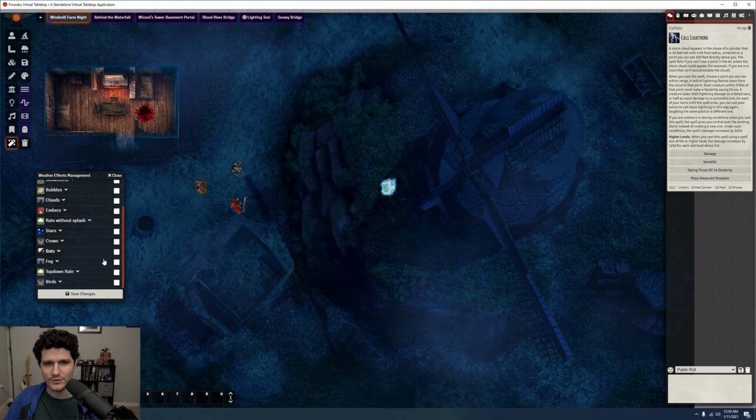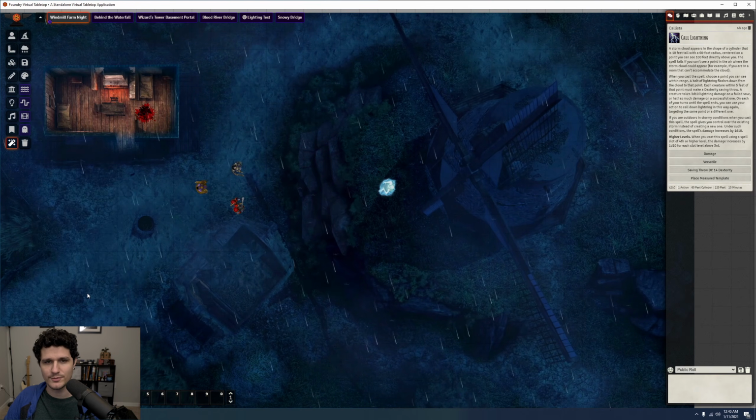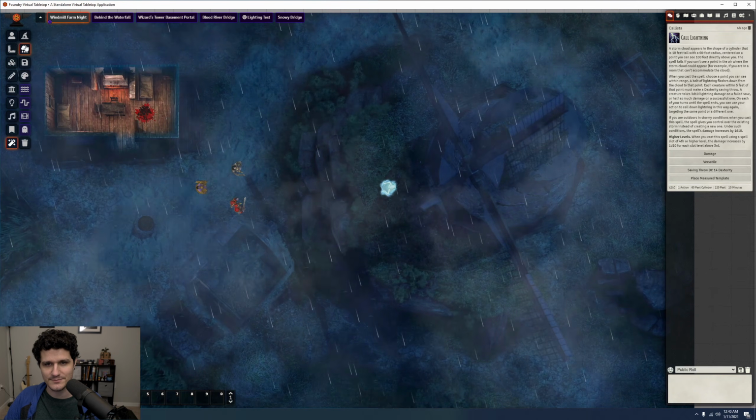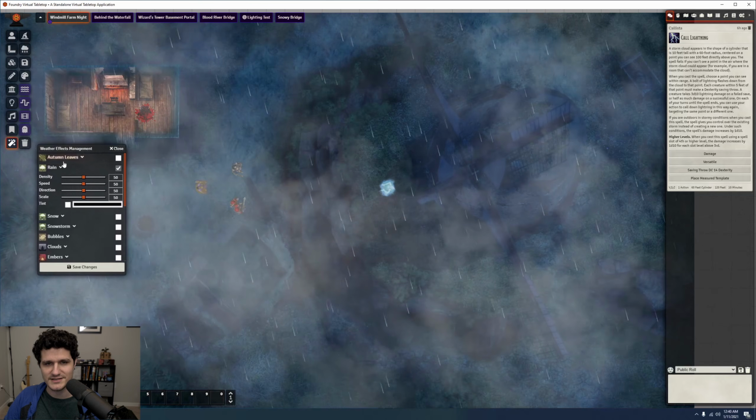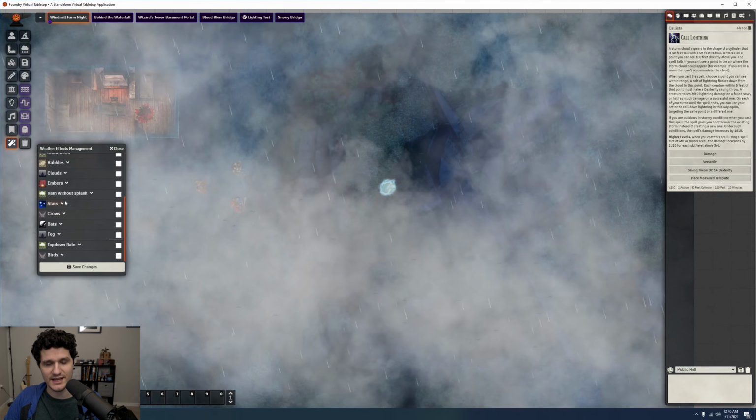Once we click on it, we'll get a new window that shows all of the different options that we have. We can check multiple weather effects and have them active at the same time, and if we click the down arrow next to any of their names, we'll see options for density, speed, direction, scale, and tint.